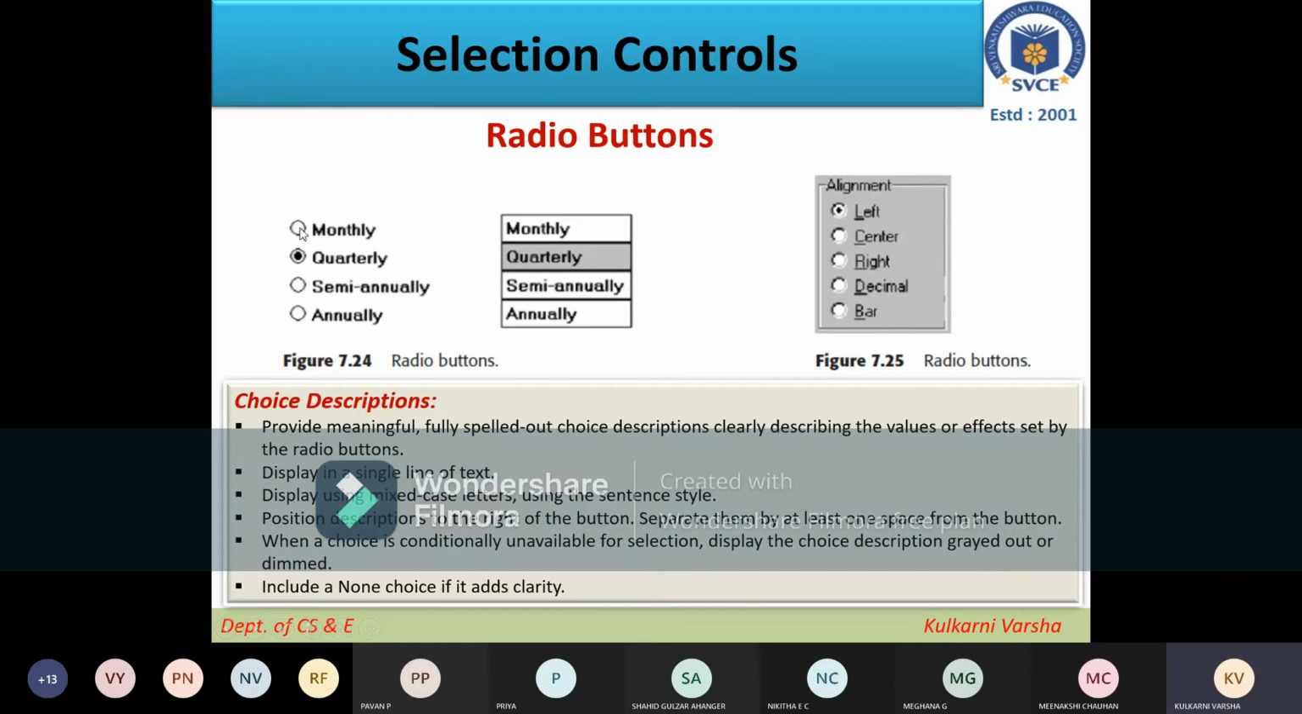So always when we see that, all the choice descriptions will be next to the buttons, which is the right side of the buttons. Then when the choice is conditionally unavailable for the selection, display the choice description grayed out or dim. So it is also there. See, it is also there. If it is unavailable for the selection, you make it grayed out or dim it. But generally in the radio buttons we will not take that choice which is unavailable for the users.